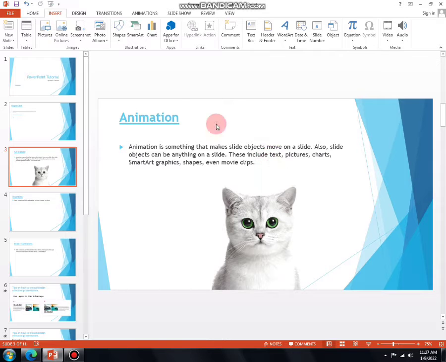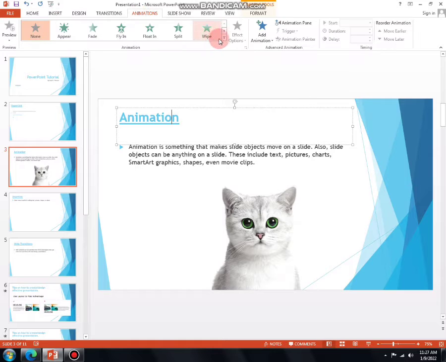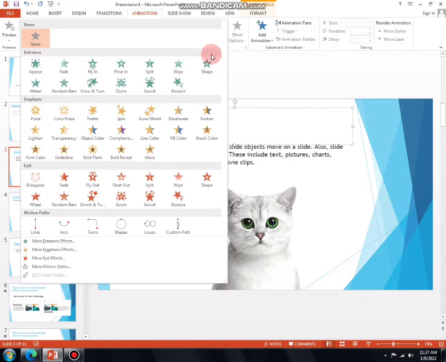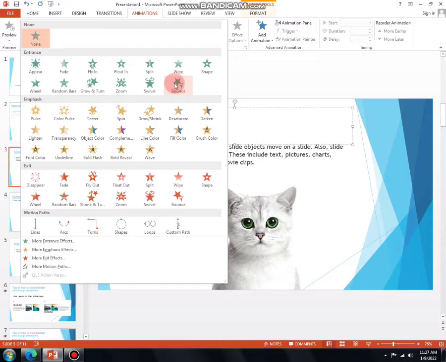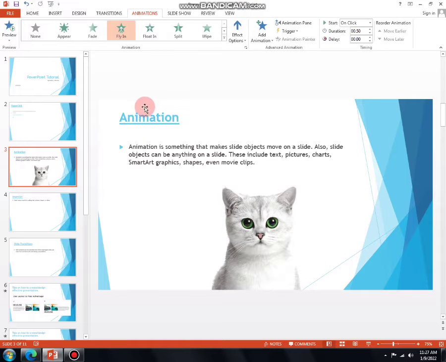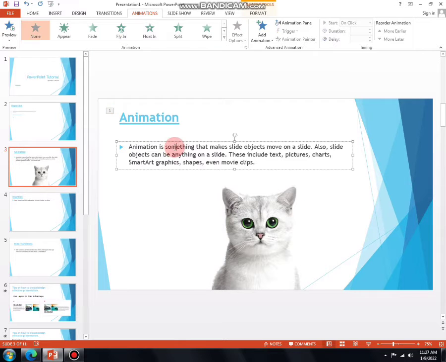So first, go to the Animations tab here. In the Animations tab, there are three types: the entrance, the emphasis, and the exit. First, we will use the entrance for our headline. So we will use this entrance. Let's have this fly in. Let's say fly in.